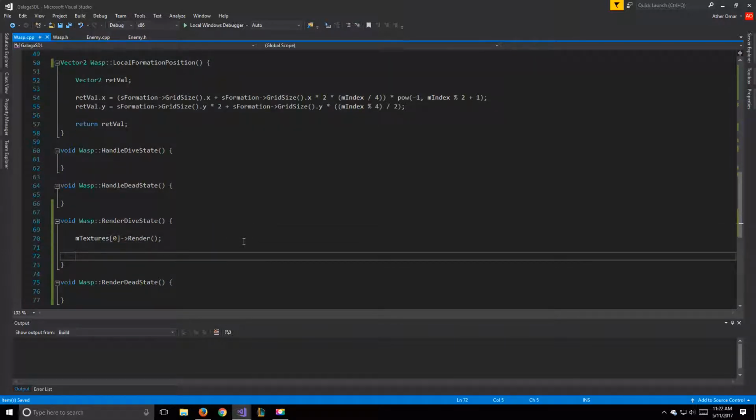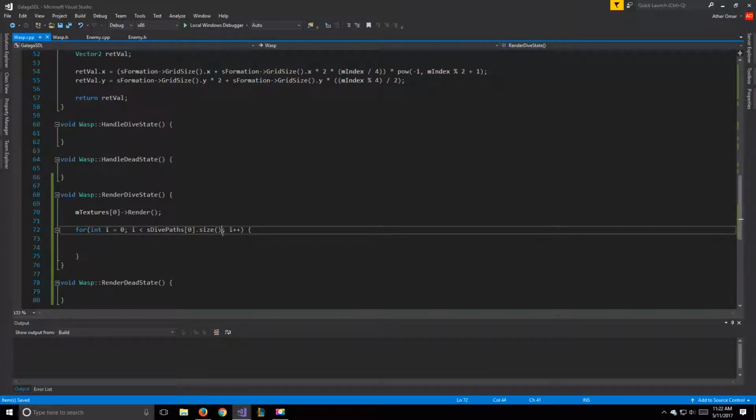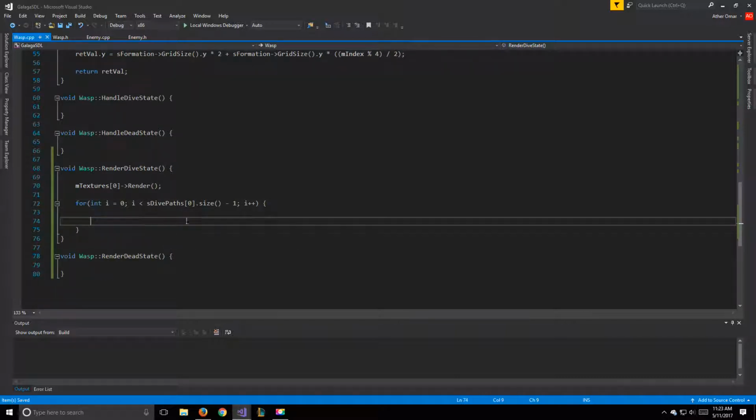So over here we can say for int i equals 0, i is less than sDivePaths at 0, and then we'll specify the dive path later on, dot size, i++. But instead of dot size, we need dot size minus 1, because we're rendering each successive point as well. So once we are at sDivePath minus 2, we also want to render sDivePath minus 1 because it's a line.